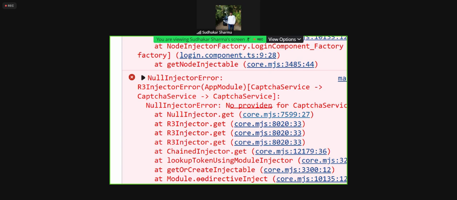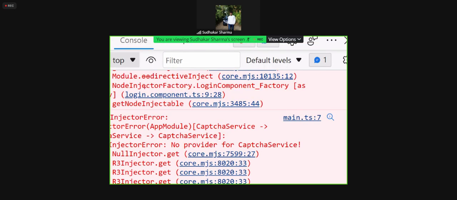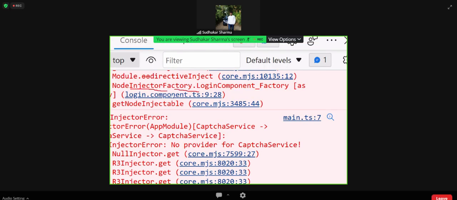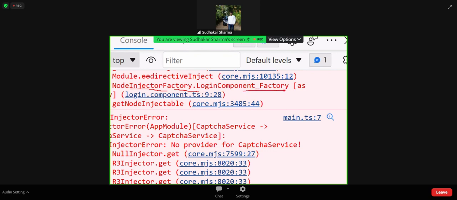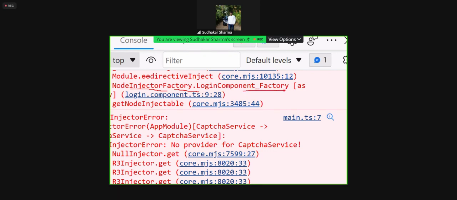This is the same problem you got previously, am I right? And see the interesting point here. It shows node injector factory, component factory. Anywhere am I using a factory-like concept? No, but internally it is using the word factory because it knows that a service is a collection of factories, right? In the majority of Angular tutorials, you will not see the word factory.